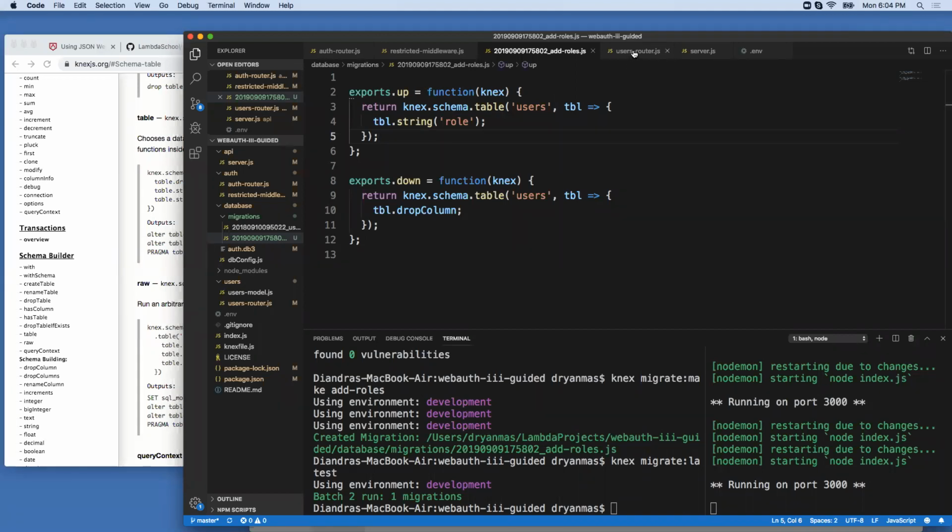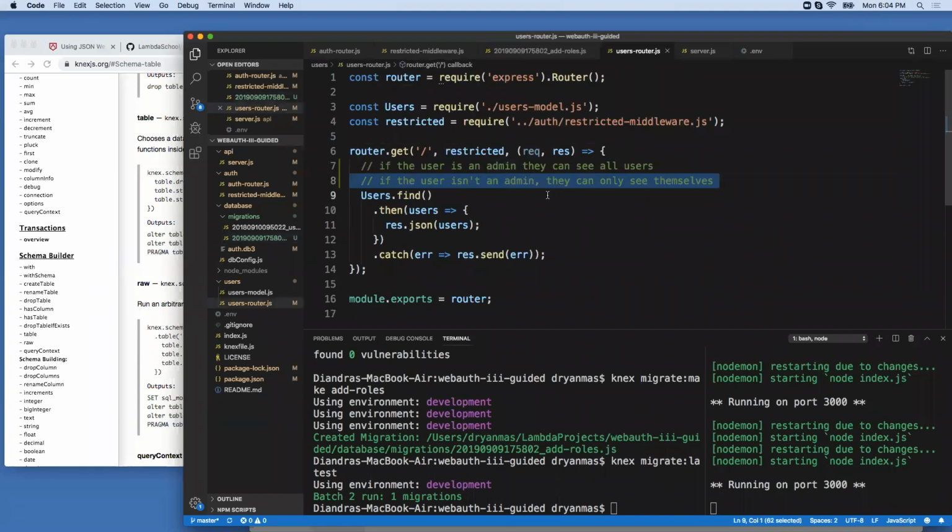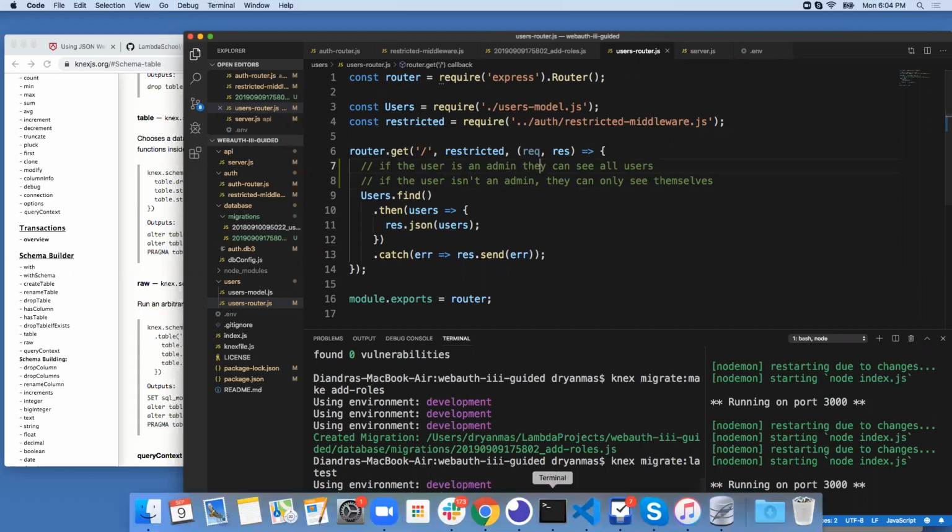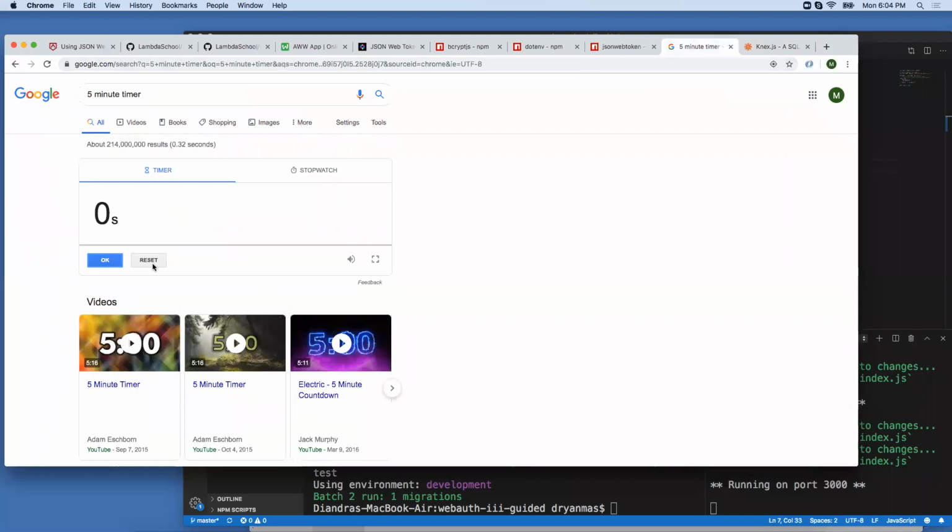All right, so I'm going to give you guys 5 minutes to work on this. Instead of just sending a master list of users, I want, if the user is an admin, they see the master list, otherwise they only see themselves. So I'll give you guys 5 minutes and check in on Slack and see how you're doing with this one. All right, good luck.